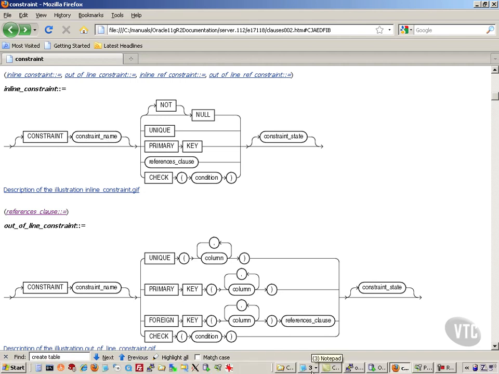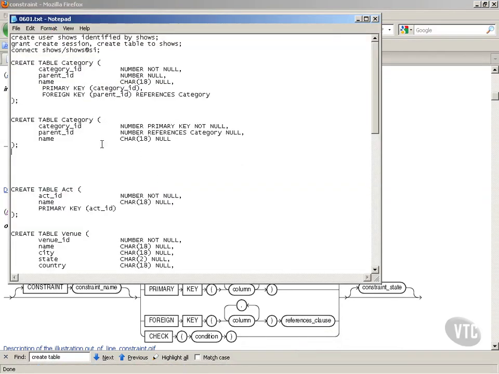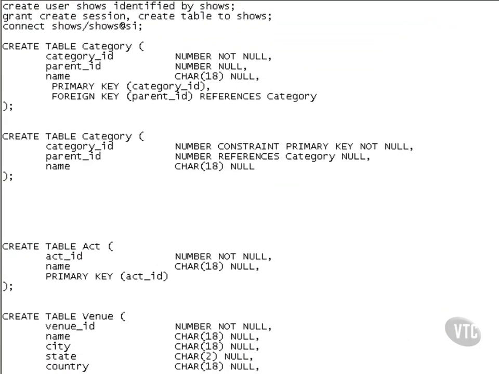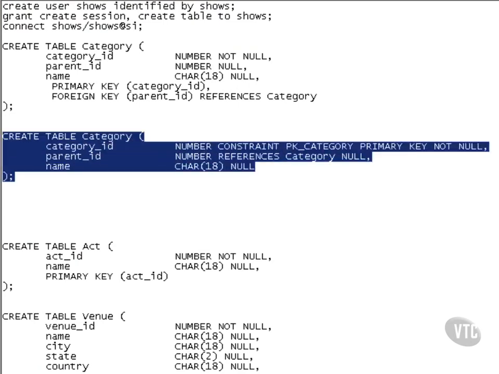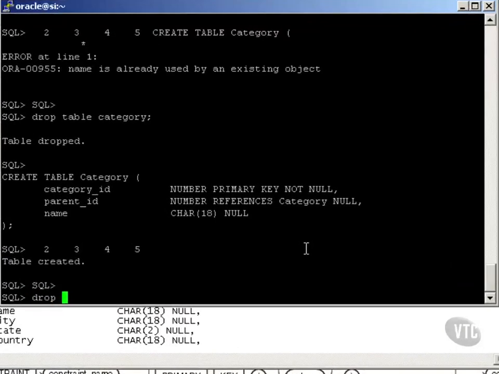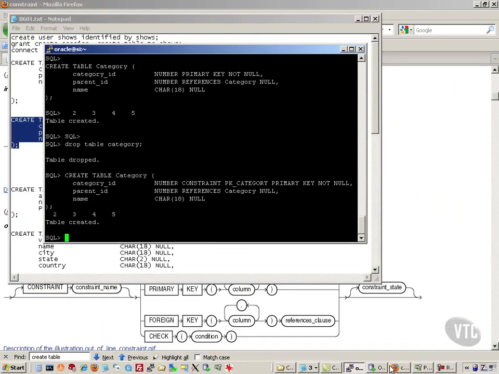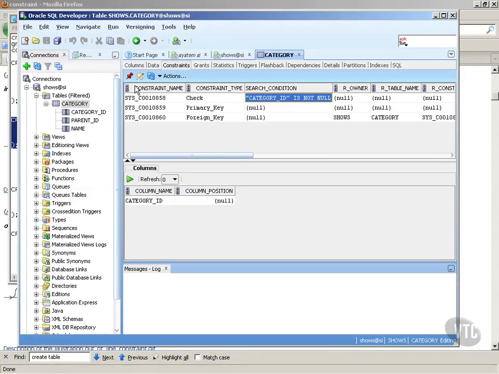So if I was to go and do something like this, let's say here, primary key, let's say constraint pk underscore category. Let's see what this does. And I'm going to once again drop the table. I'm going to recreate it. It does that. I'm going to go into SQL Developer because it's very visual.